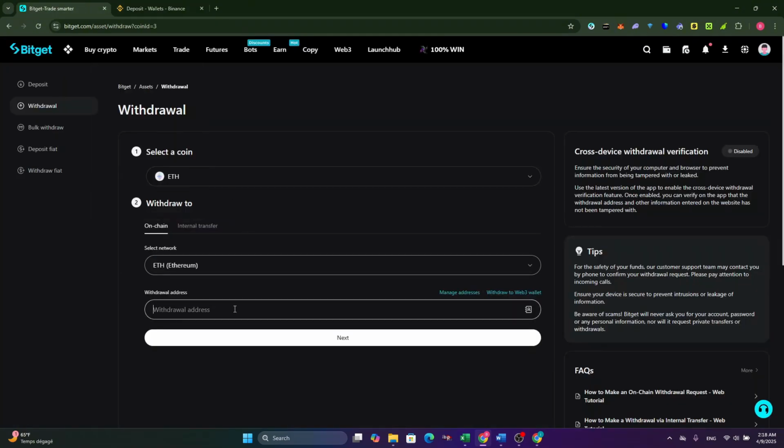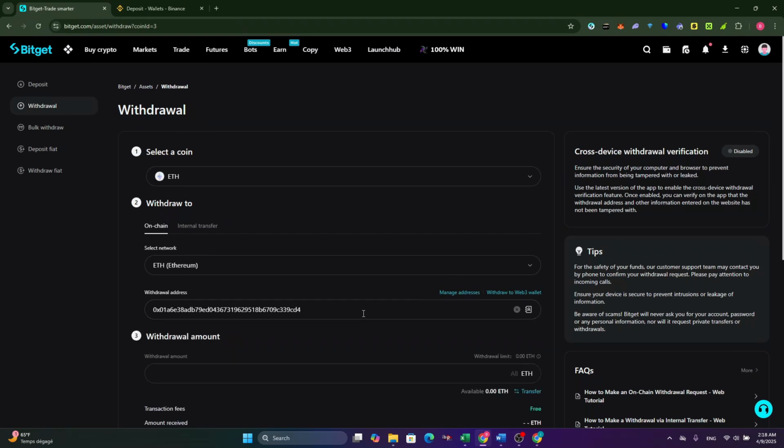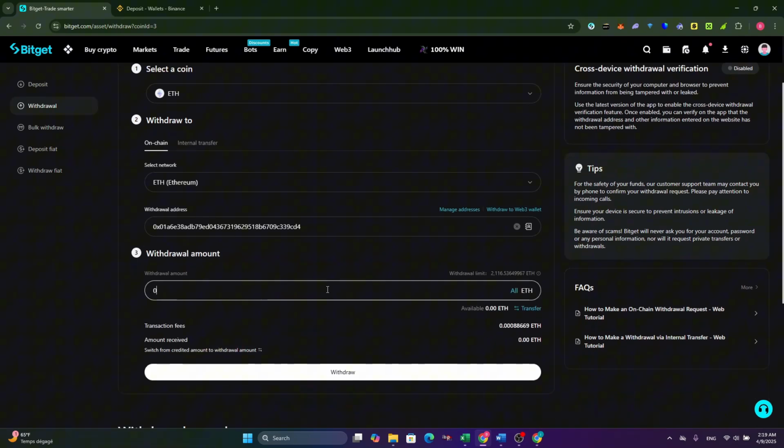Now go back to Bitget and you can paste it here. After that, click on next. And as you can see, enter the amount that you want to transfer. And after that, click on withdraw. In about a few seconds to a few minutes, you will be able to receive the funds from Bitget to Binance. So this is how to transfer funds from Bitget to Binance on PC.